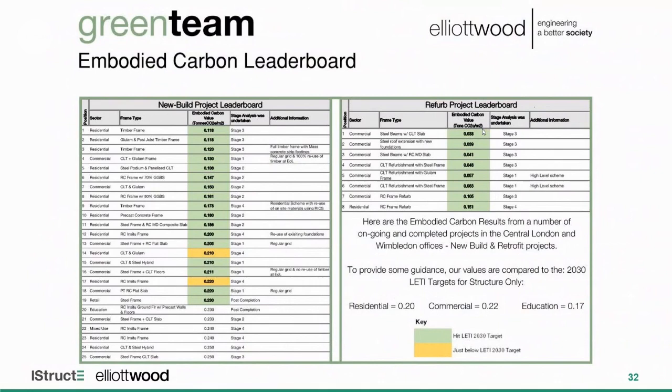The leaderboard, which is what you can see here, followed the tool a few years later. It allows us to keep track of our best performing projects and those that are not performing quite so well in terms of carbon, and have some friendly competition within the company, celebrate our successes, but most importantly, constantly share knowledge about ways we can further reduce embodied carbon in our designs and challenge each other to do better.